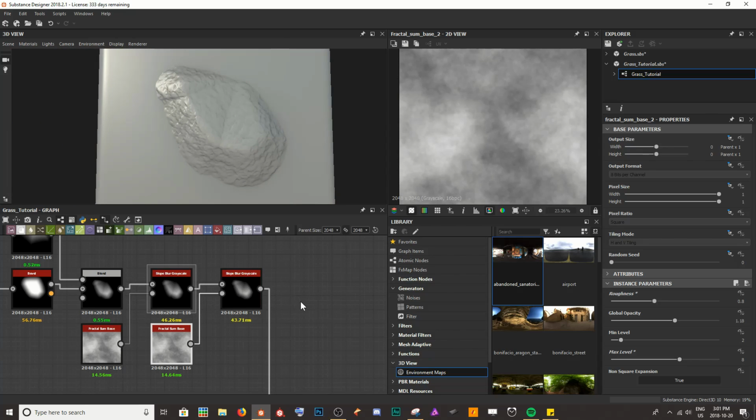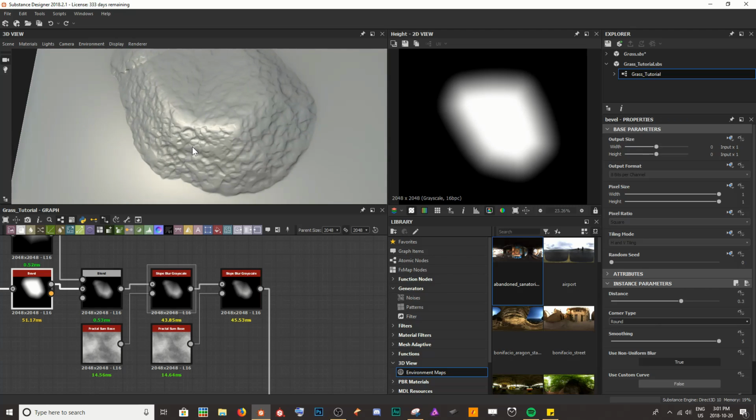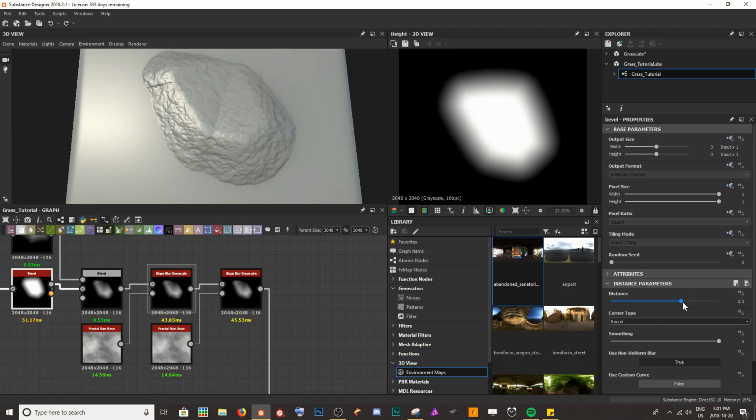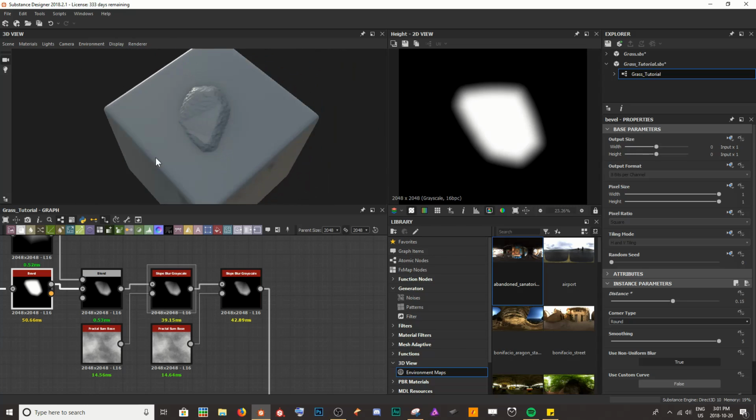And that's looking like a pretty good rock. I want to come over to the bevel again because I feel like the falloff is a little bit too long. So I'm going to come to the distance and drag that down to maybe 0.15. And that's looking pretty good.